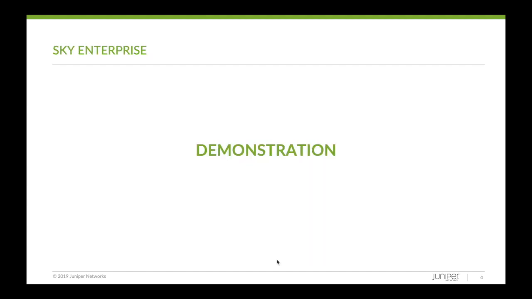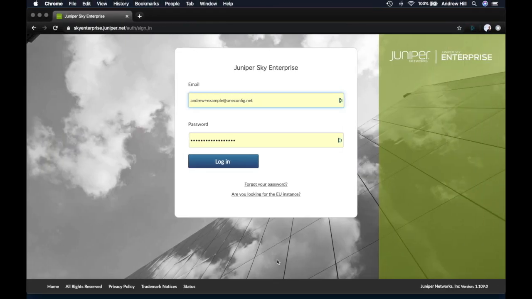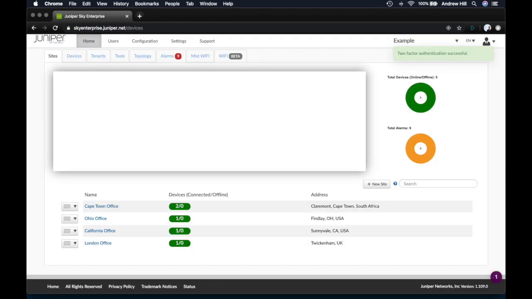I thought we'd start off with a quick overview demonstration to show you some of the key capabilities of Sky Enterprise. So moving to the login screen, I'm going to log into an existing tenant, and as you can see I've got two-factor authentication, so I'll add my authentication in there. And now I've been logged in.